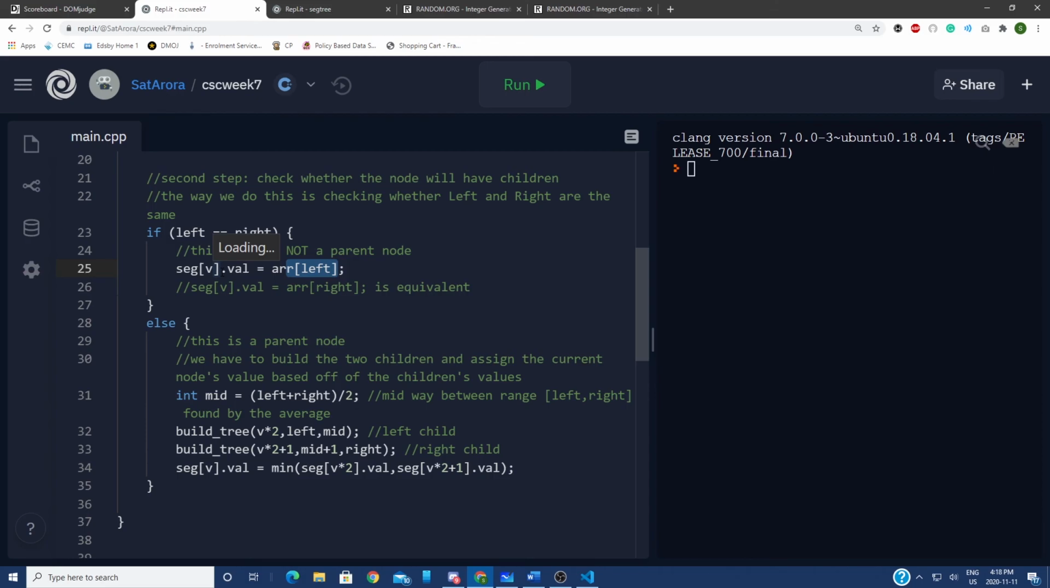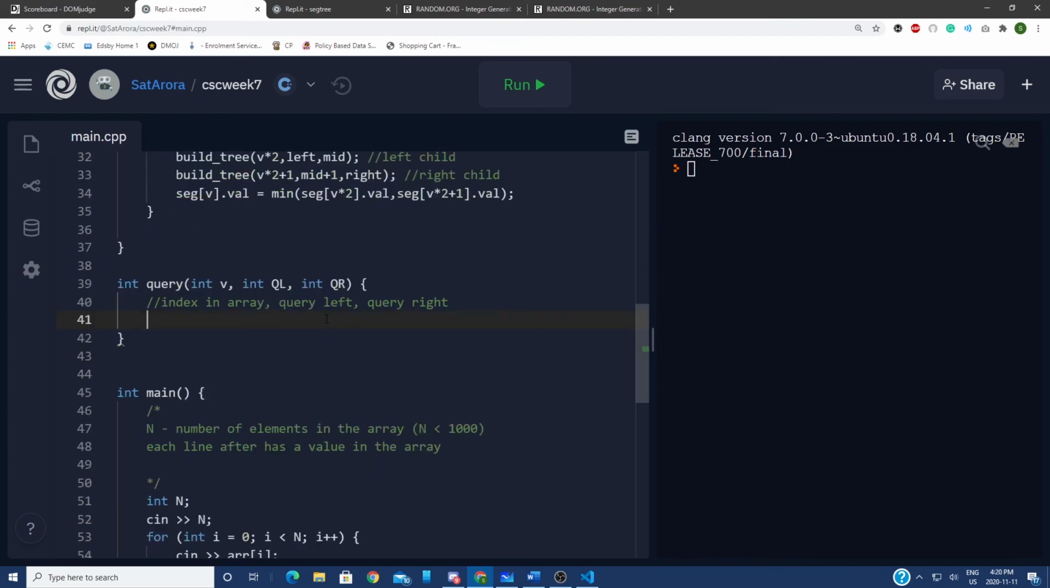Index in array, query left, query right. And then this will return the minimum value in range. Return minimum. Alright, the goal is to return a minimum value. And it's not necessarily going to return in range QL, QR because it has to call its recursive functions. But the end result will be the minimum element in the range QL, QR.